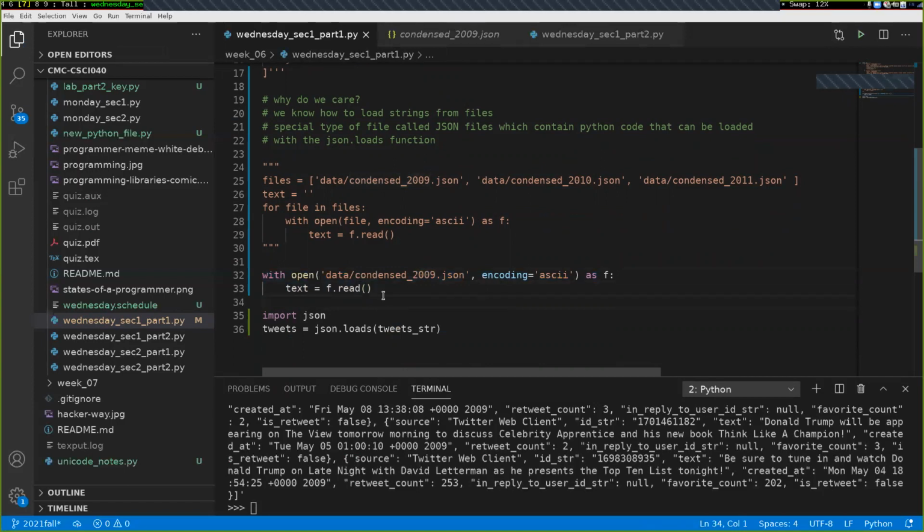Were you supposed to download the condensed JSON files? The question is, are we supposed to download these, and your lab will have you download them. But you probably don't have access to them right now. So is that why it's saying no such file or directory? Yes, if you were running this code right now, you'd be getting no such file or directory because you haven't downloaded this. All great questions.